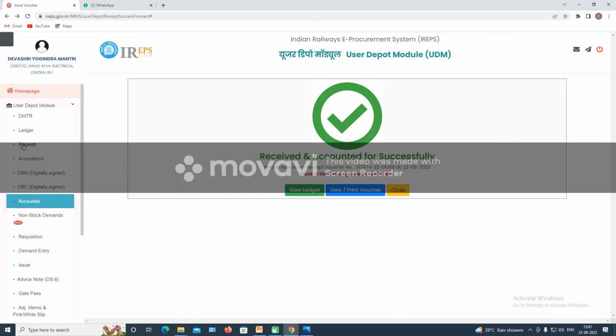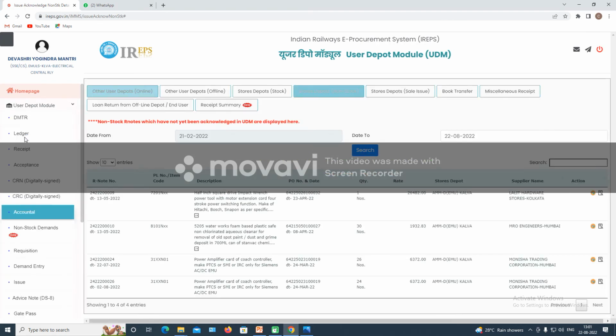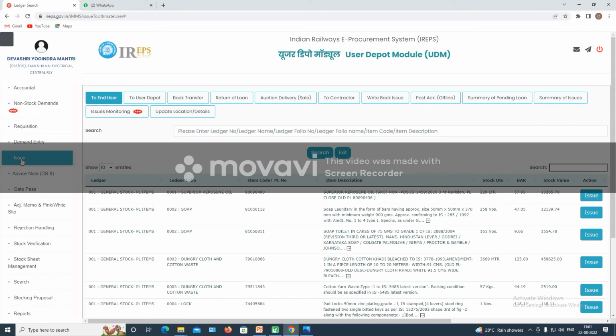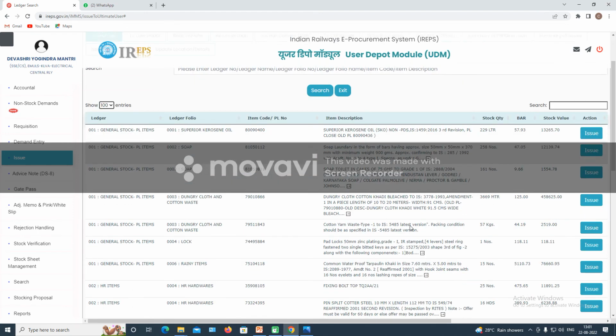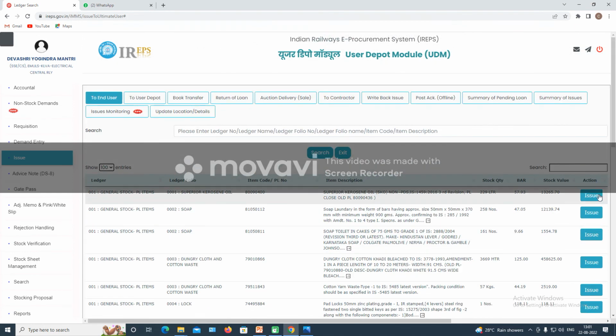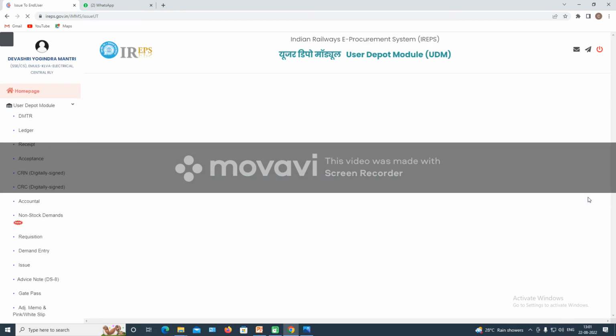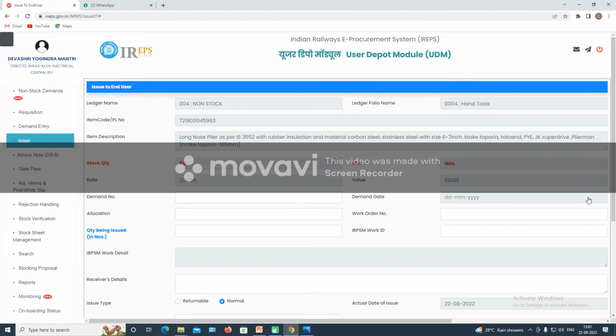So I'll just go back, I'll close this, and now I am coming to the part of issue. I'll go and click issue. Now in issue, I can see so many items. As usual, I will select 100 entries and I will search. Instead of searching, I can just type over here "no splash". If I type no splash, you can see 50 quantities shown and I have an option of issue. Wherever you have made the entries, you can check and you can start issuing the things.